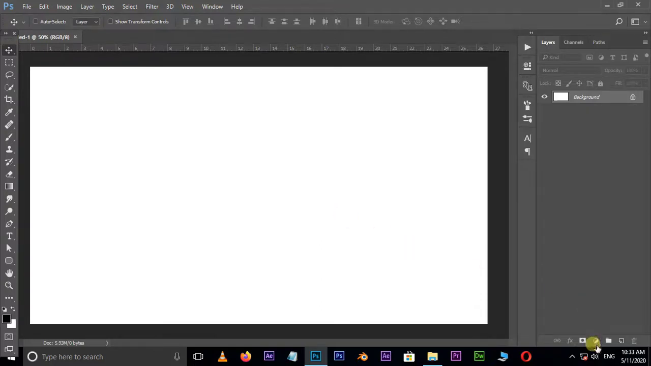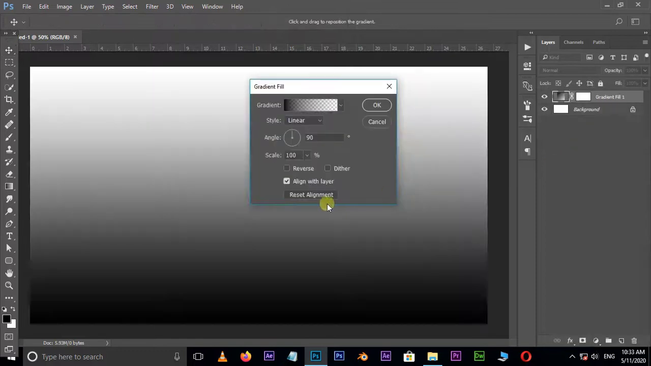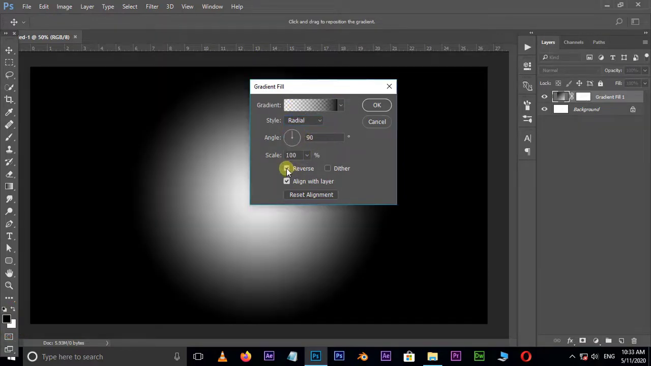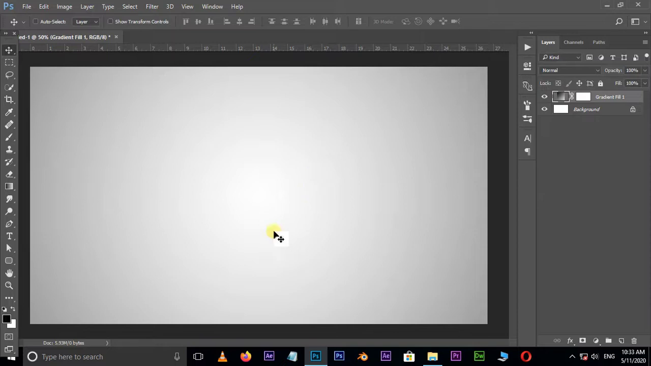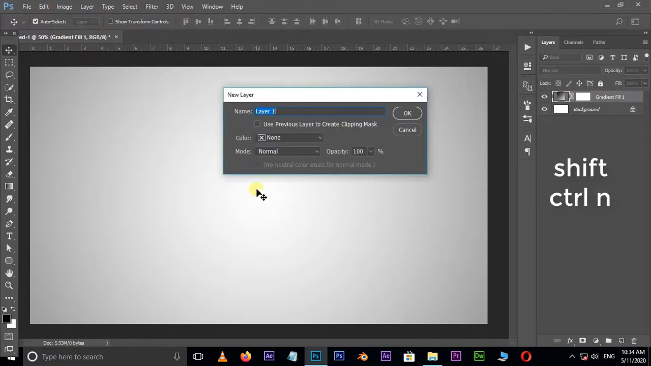Go to Adjustments, and select Gradient. Make sure our foreground and background colors are black and white. Go to Style option, and choose Radial. Enable the Reverse option. Increase the scale value to 500. And press OK. Perfect. Now take a new layer by hitting Shift Ctrl N.